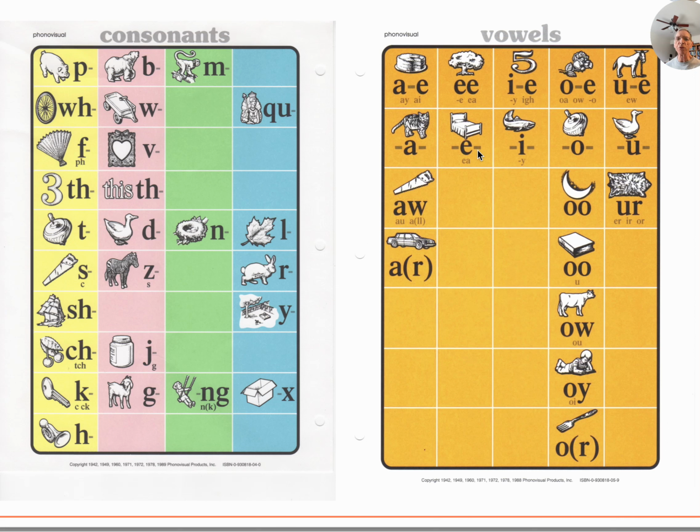Then we have the E of tree, and notice we don't use E-E, although we do have words like here and Pete. We don't have very many words like that, so we just do EE. Then we have E with a line at the end of a word like he and me, and then EA as in the word each.